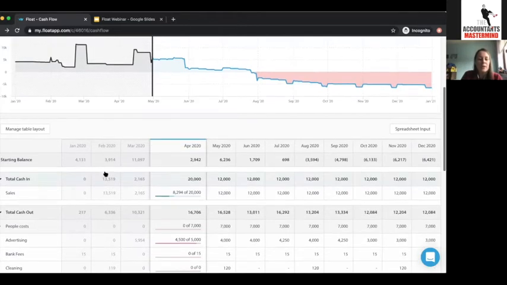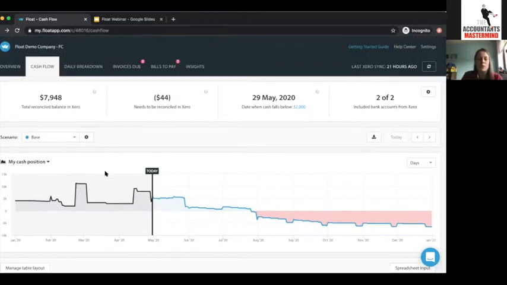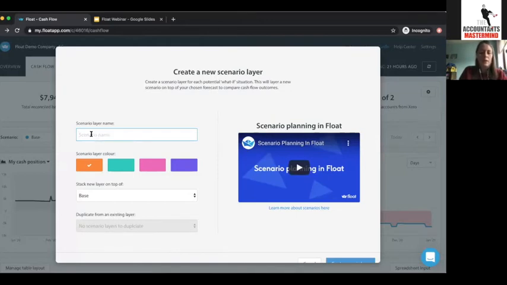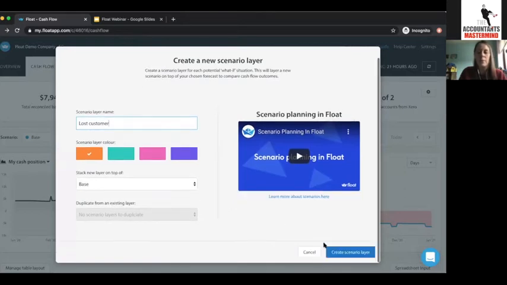The other thing I'd like to quickly show you is scenarios. I've talked a little bit about these as well. So we'll go in and add a scenario. Let's call it a lost customer sale. What we're doing here is stacking a new layer on top of the base. The way that scenarios work in Float is they're essentially what ifs, either plus or minus the base scenario that's sitting in Float. Not sure why this is taking a couple of seconds, but we'll bear with it.